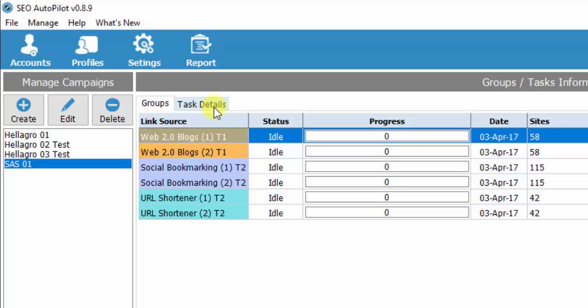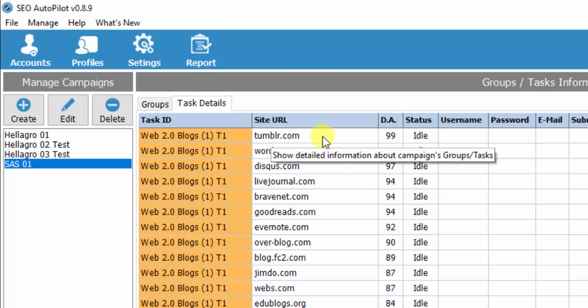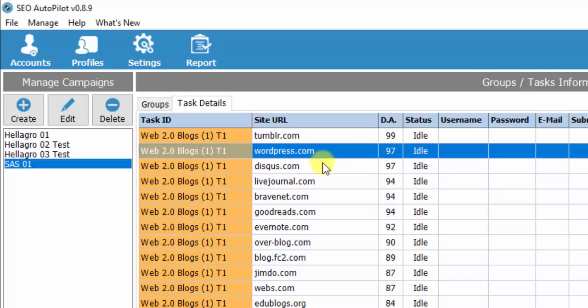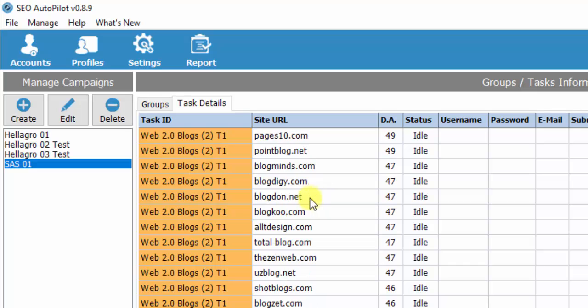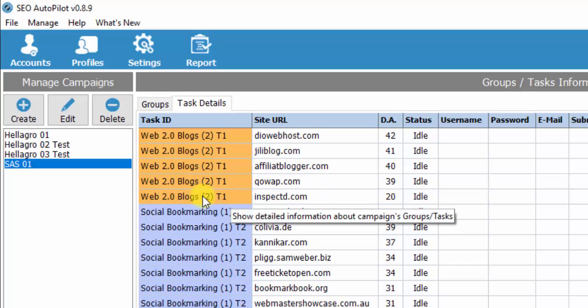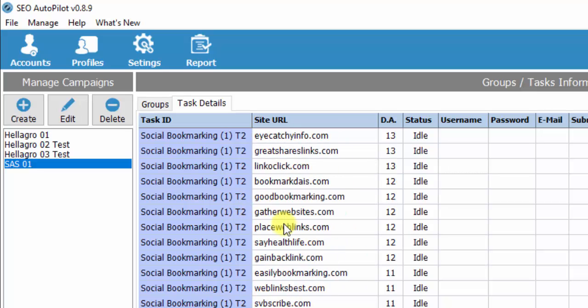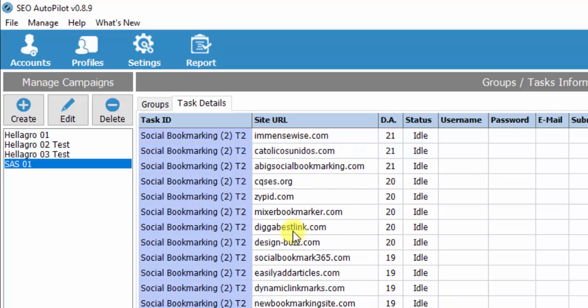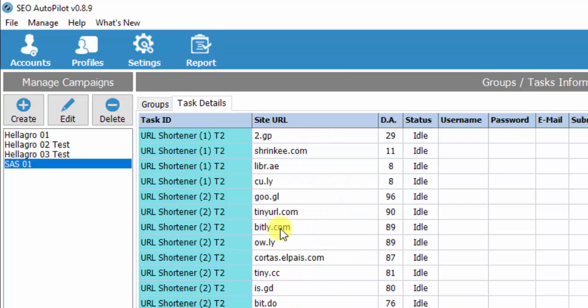Now, if you click on task details, then you will see each website that there is on the specific link group. Okay, for example, Tumblr, WordPress, Discuss. These are all the Web 2s. As you can see, we have also the social bookmarkings for tier 2, and we go down to the URL shorteners.